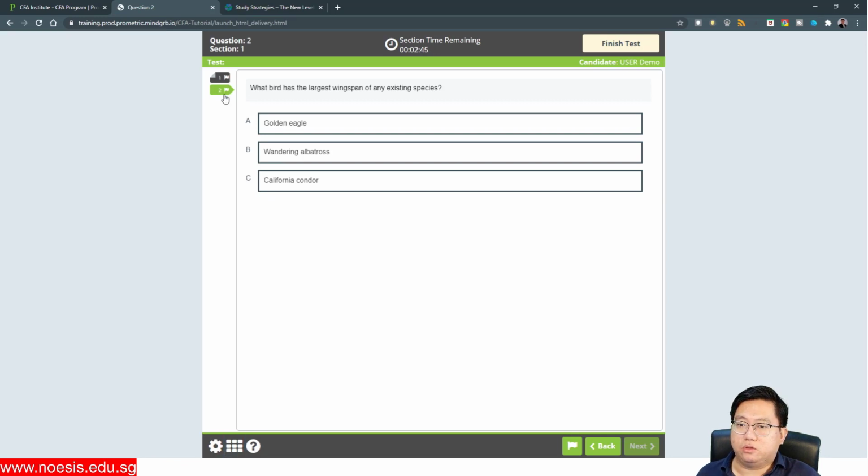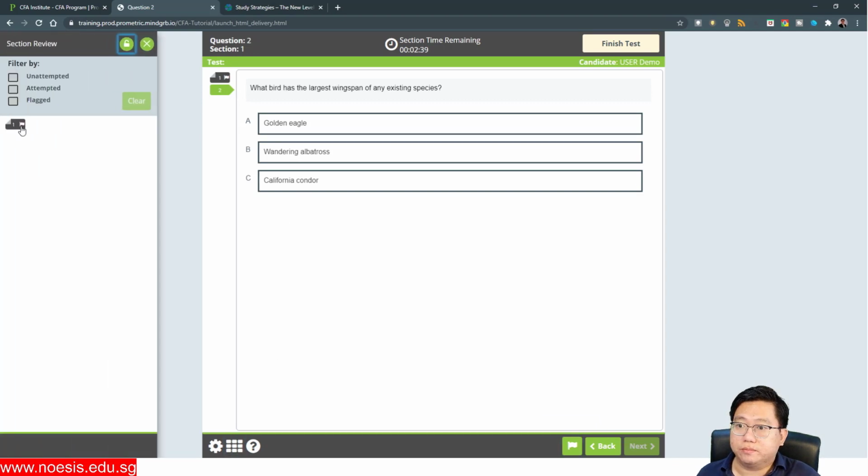If I click on the number 2 here and I check the flag button, now it will be removed from the review. You can even choose to lock the panel if you do not want the panel to disappear once you navigate to another question. So this is another function that you can use.